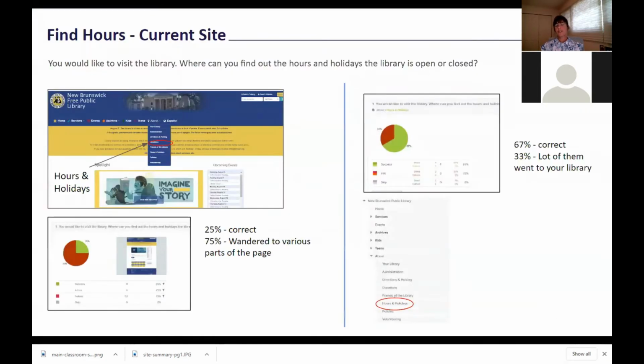The first one is finding the hours of the current site or the current library. With the library currently, to find the hours on the website, you would have to go into About, and then from there you could find the Contact Us, which would include the hours and holidays. When we ran the first click test, only 25% of our participants found the option through the first click, meaning found it through the website itself.